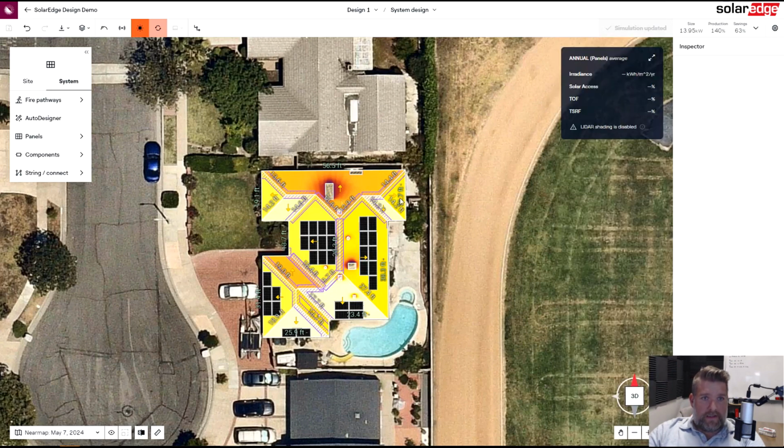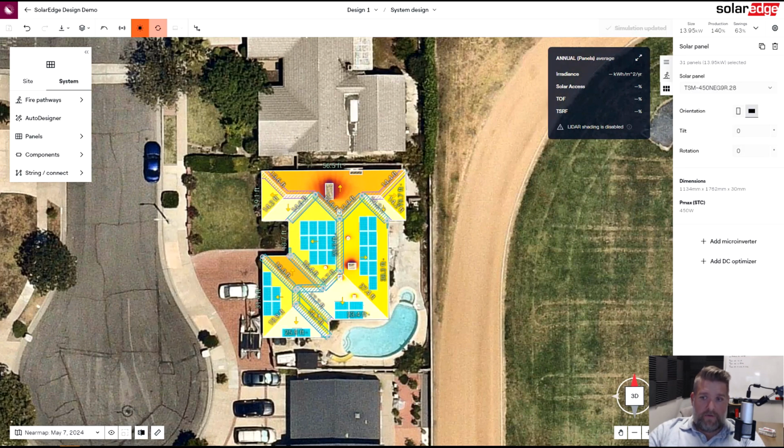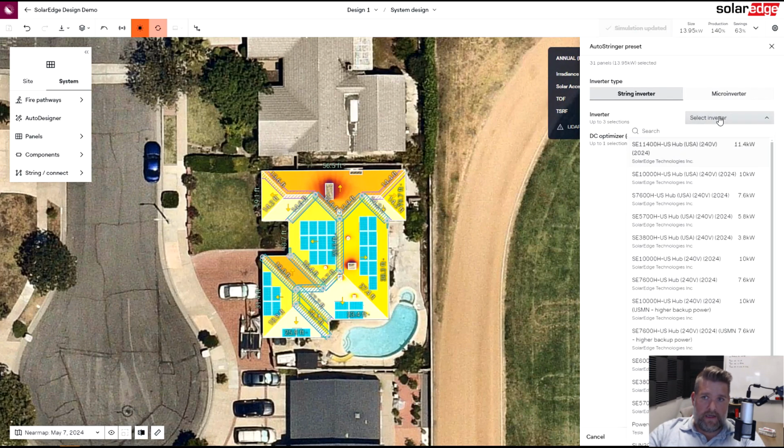So what I like to do is I then like to run auto stringer and select my inverter. So we're going to run auto stringer. We're going to select our SolarEdge inverter.